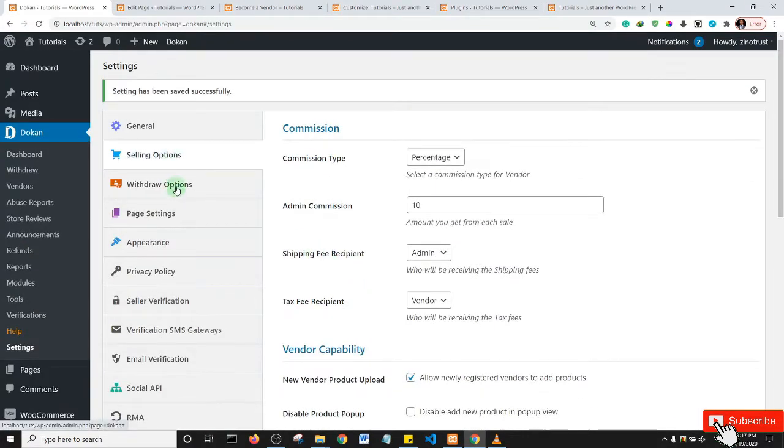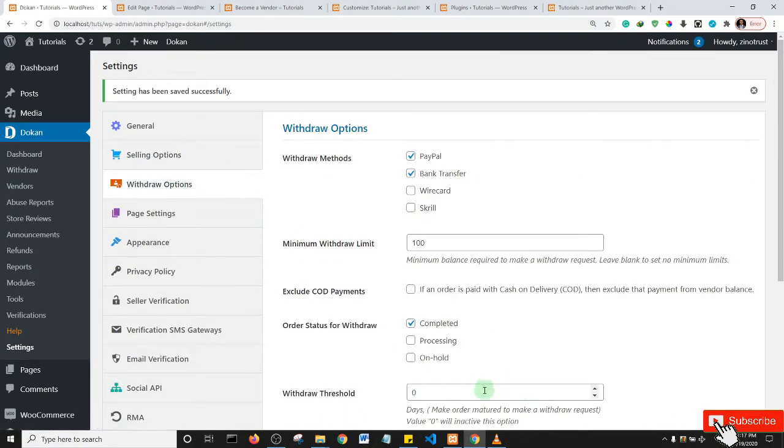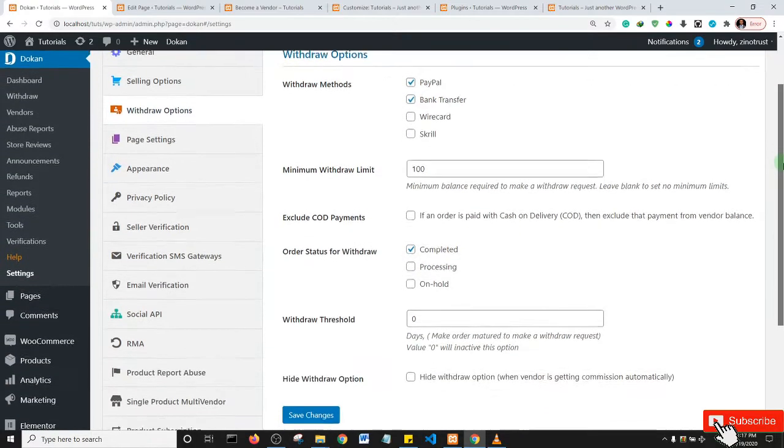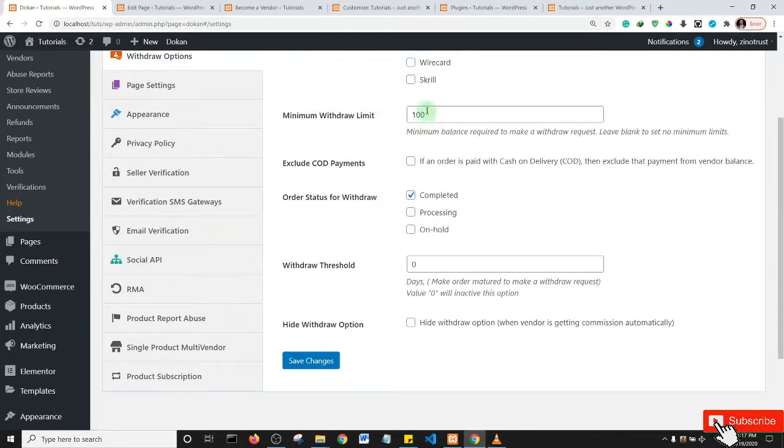The next option is the withdrawal option. Remember we set PayPal and bank transfer when we were setting up our Dokan store. So these are the options available for vendors to request withdrawal. Okay, all right, minimum withdrawal limit, we set it to $100.